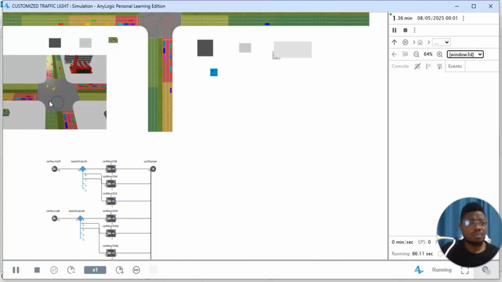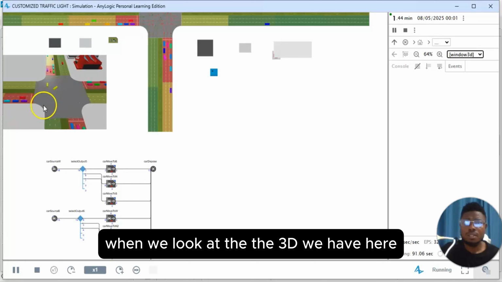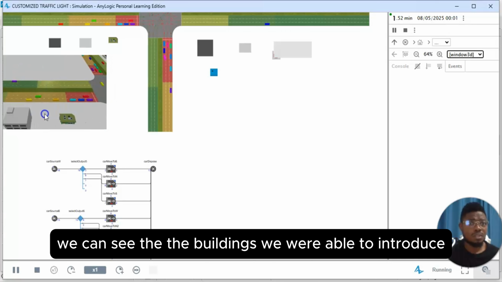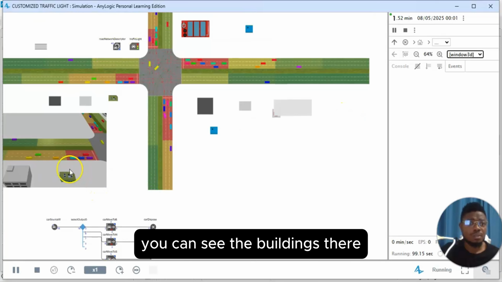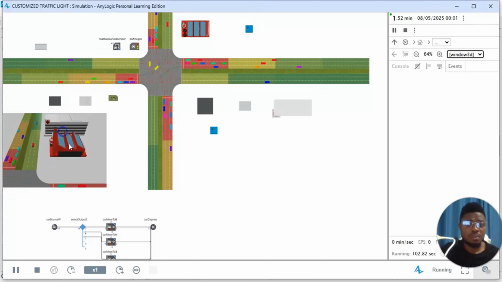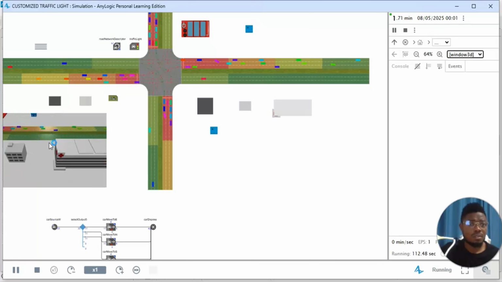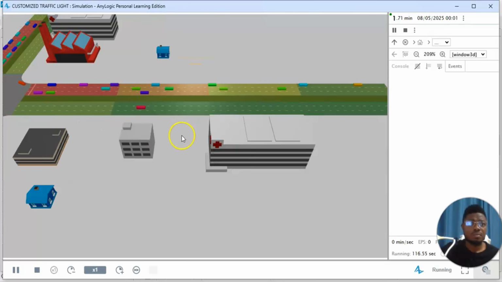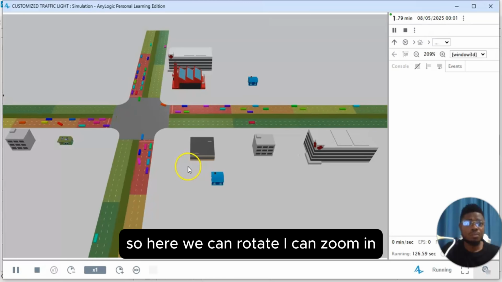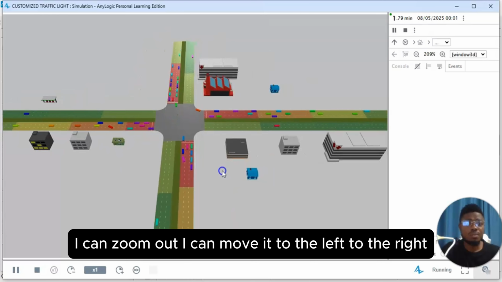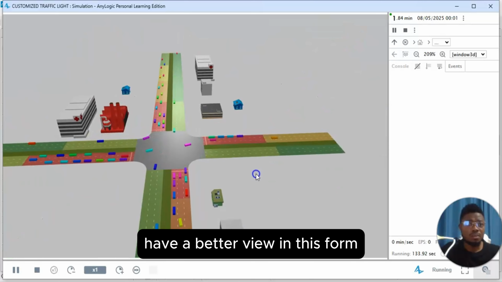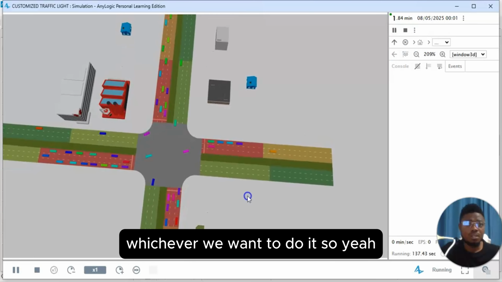When we look at the 3D we have here, we can see the buildings we were able to introduce. We can see the buildings there in the 3D. We can see the factory in the 3D view. So this is a 3D view. Here we can rotate. I can zoom in. I can zoom out. I can move it to the left, to the right. Then we can also use the alternate key to have a better view in this form, whichever way we want to do it.